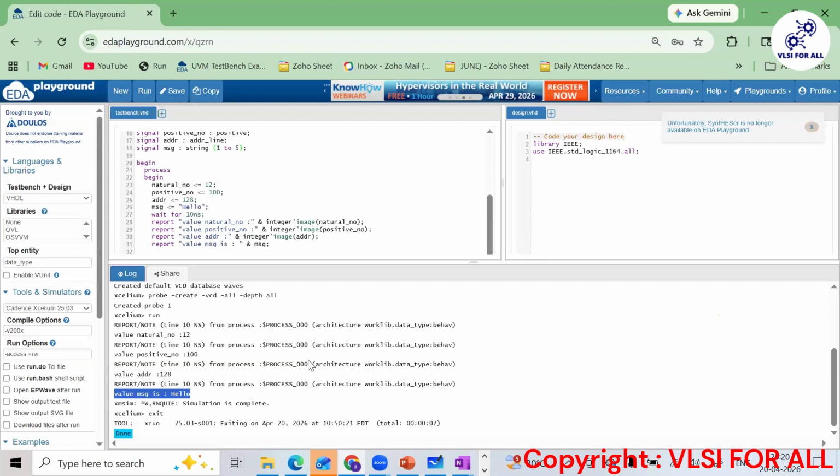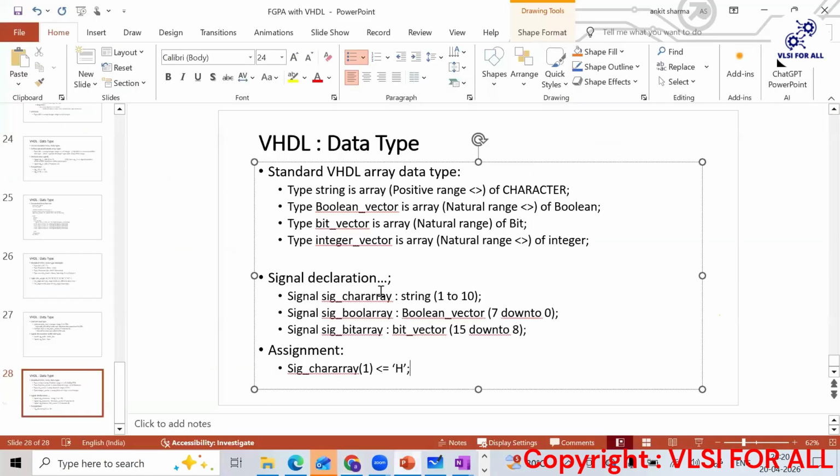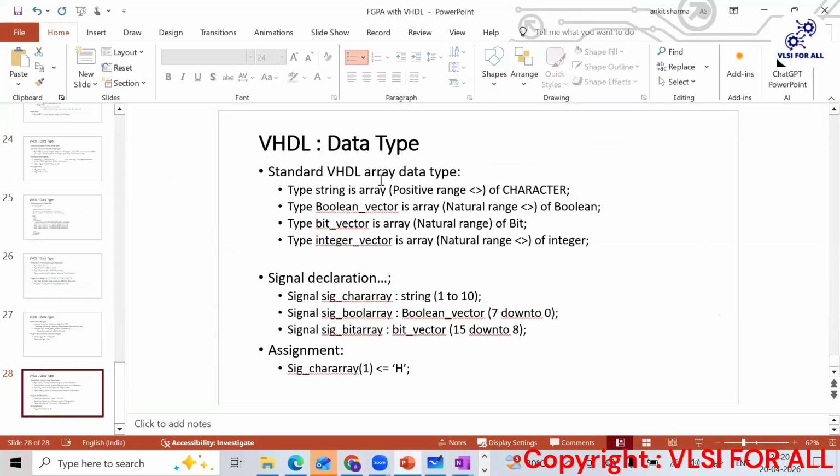Now, similarly, you can deal with the other types. So, does anyone have any doubt up to here? Can we go ahead? No response?